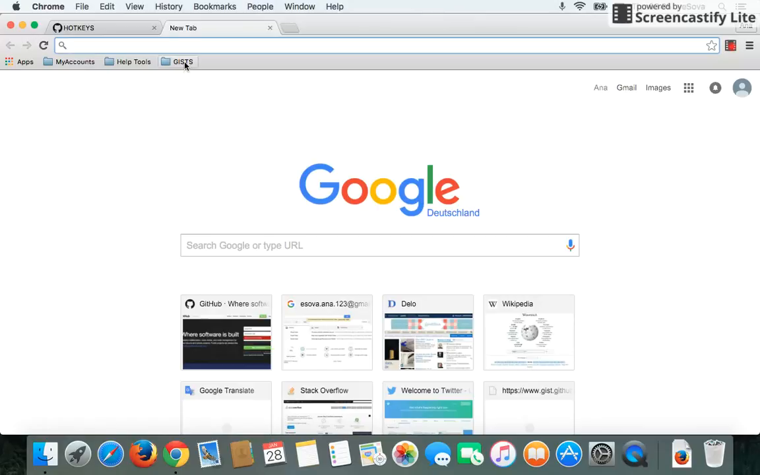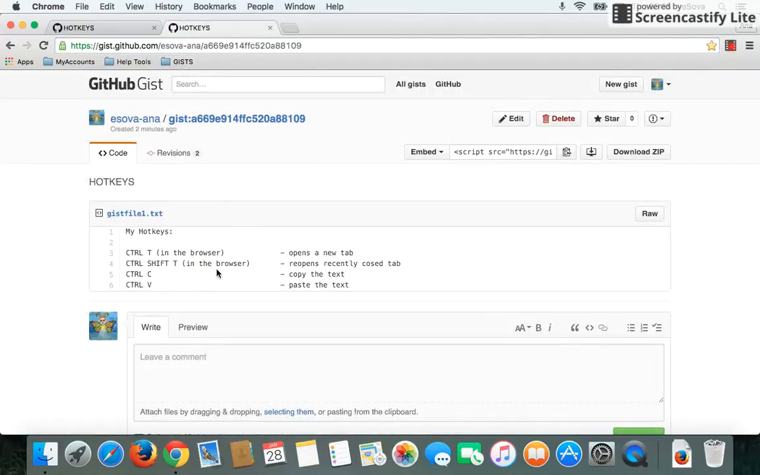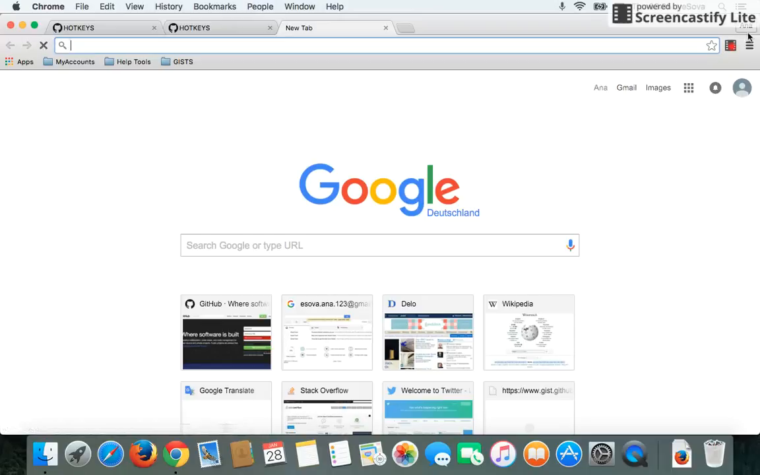So if we open a new tab and we want to check our hotkeys because we forgot how they go, so new tab is Control T. Voila, it works. Super.